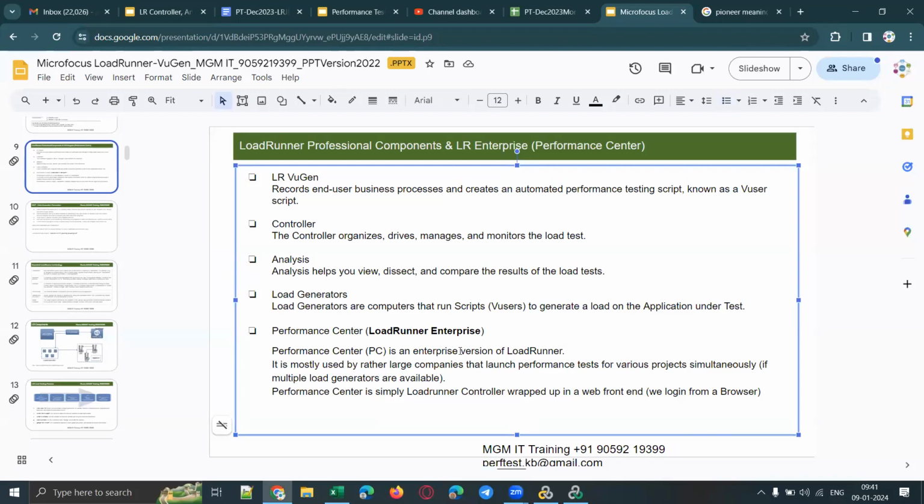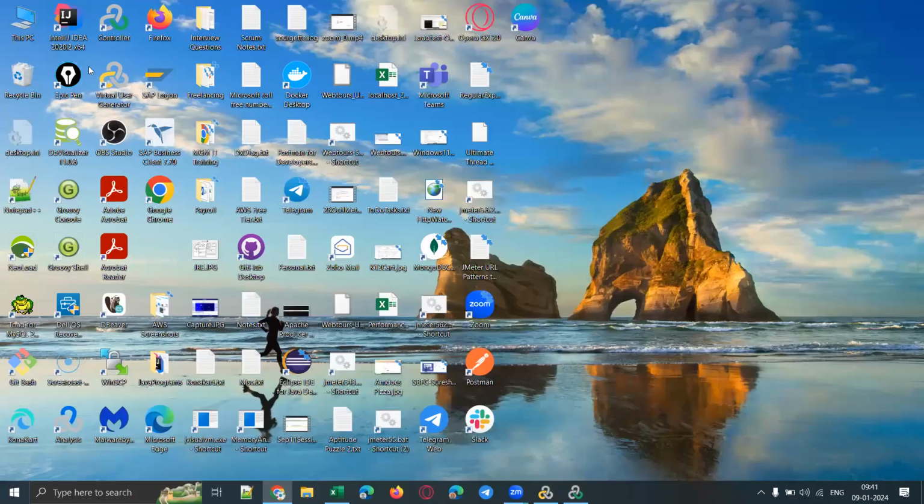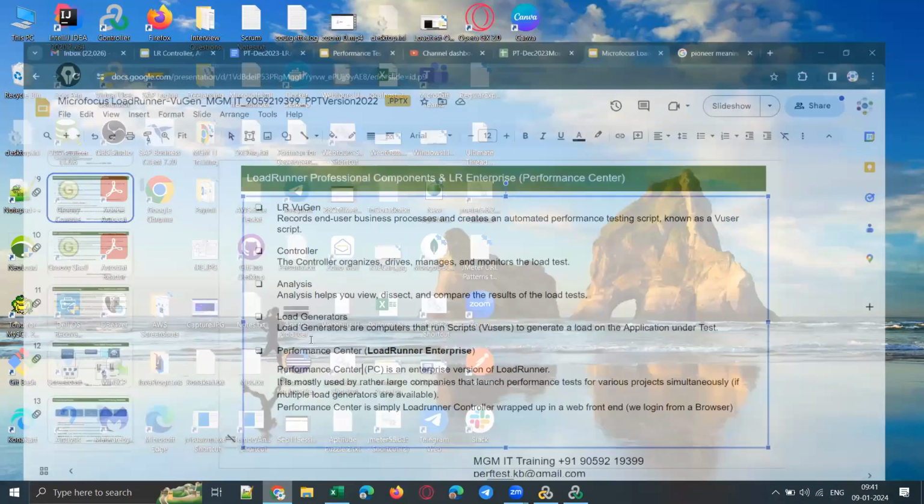So Performance Center is the costliest tool, and only large scale enterprise clients can use that, like Amazon or Flipkart, Facebook or Twitter, those kind of clients only. So that is not at all an issue. Even though you don't have any experience on Performance Center, if you are strong in controller, the UI looks almost the same. The controller user interface and Performance Center user interface almost look the same.